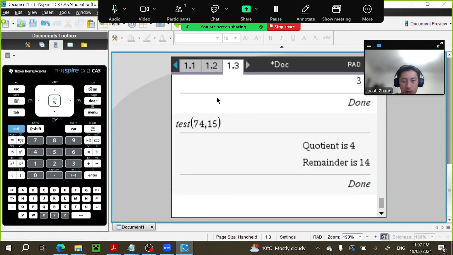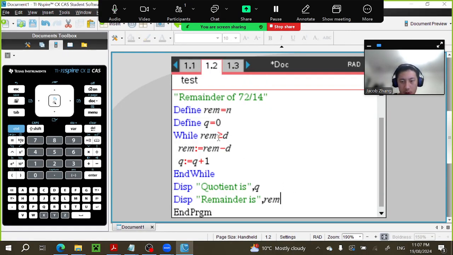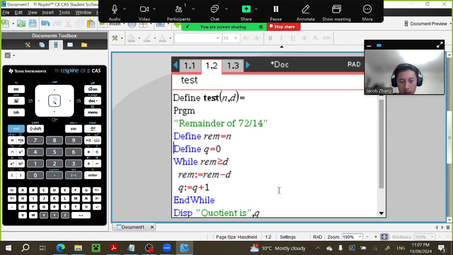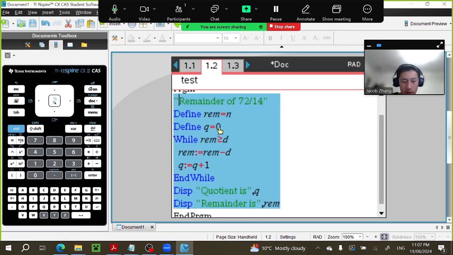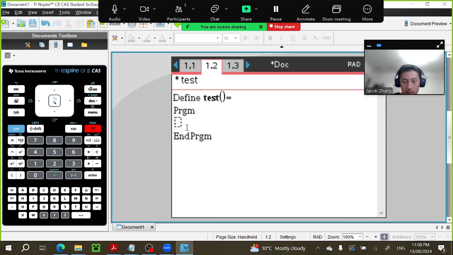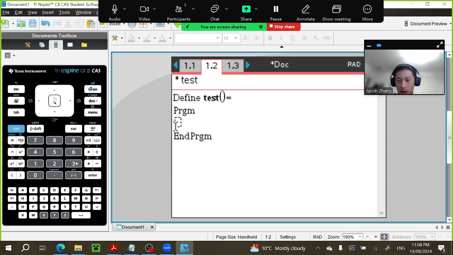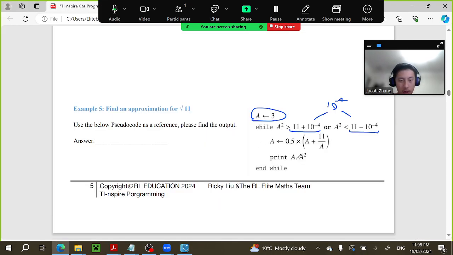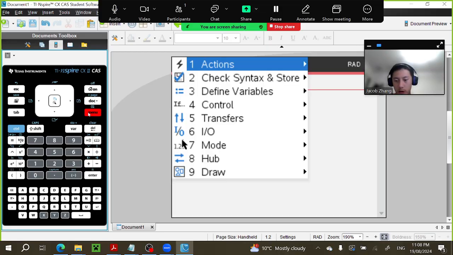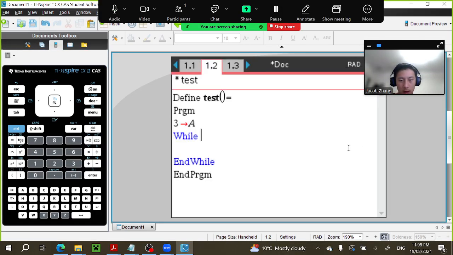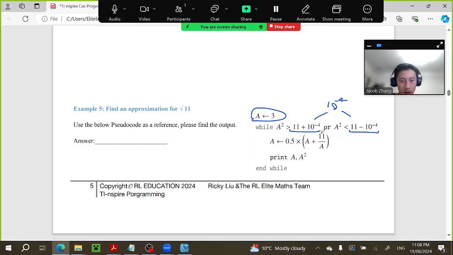Actually, let's do this one together since it's pretty chill. Let's delete all this. Oh, I feel bad deleting all this great code. Nah, it's not that good. Just to define our test again. The first thing is that we want to set A to 3, so I can do that. I'm actually going to do it using the arrow this time. So we want to put in a while loop over here. And the condition is this.